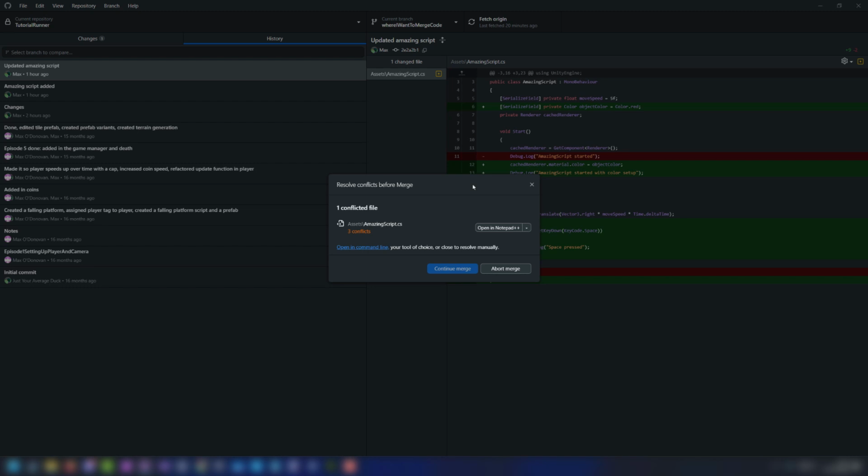And now you're going to be shown any files that have conflicts. So I have one conflicted file, AmazingScript.cs, and it has 3 conflicts. You can either click on Open in, then whatever software it shows here, or click on the drop down and just use one of the versions. However, if you want to use parts of the script from both branches, you're going to need to go into the script itself and make the changes.